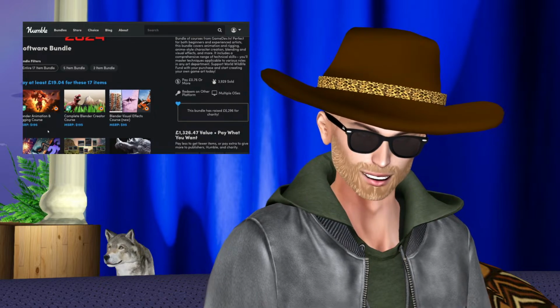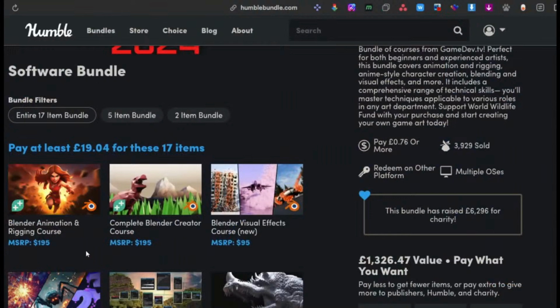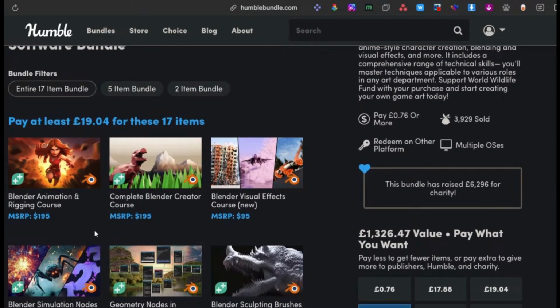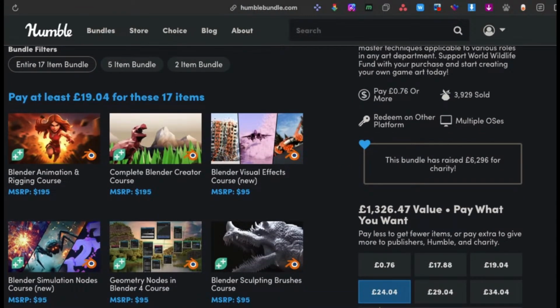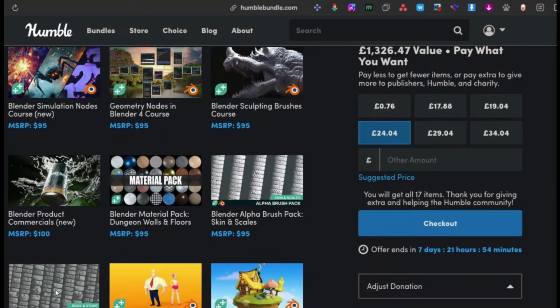I mean, I barely started on them yet. There are just hours and hours and hours. But although technically most of these are courses, a couple of them do involve downloads. For example, there's a Blender material pack here, Dungeon Walls and Floors, $95 worth. You can just download all those materials. Alpha brushes, you can download those. So some of the components here are actually useful resources.